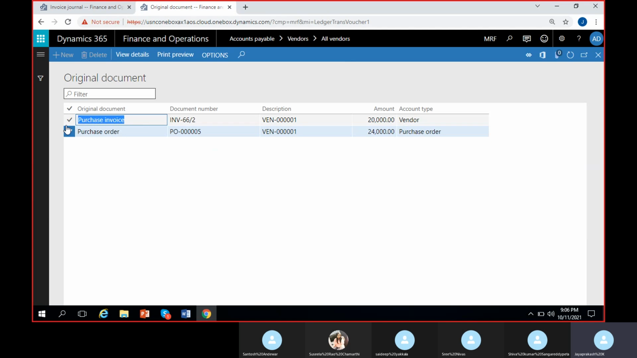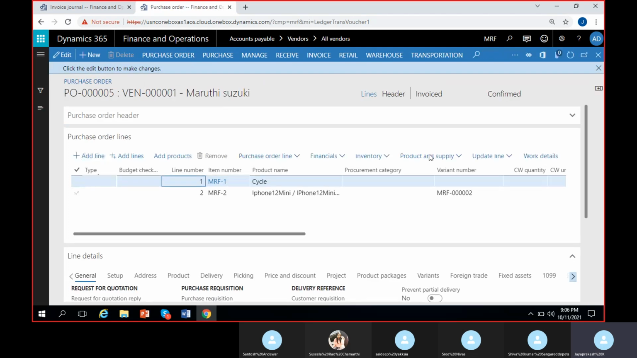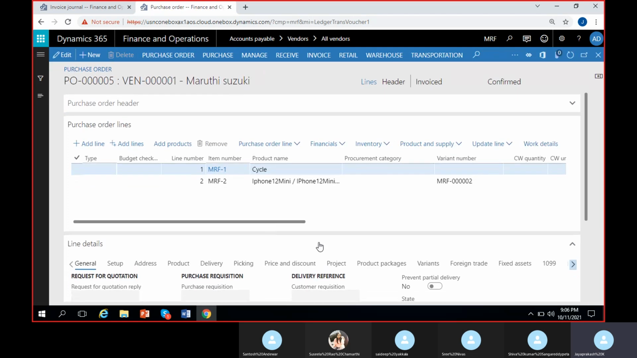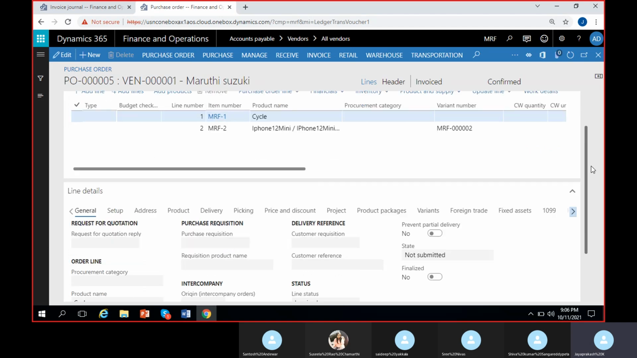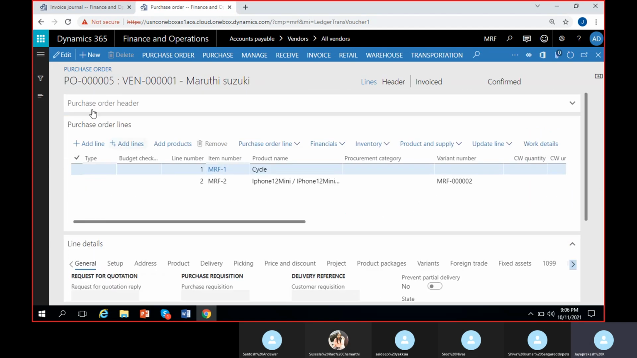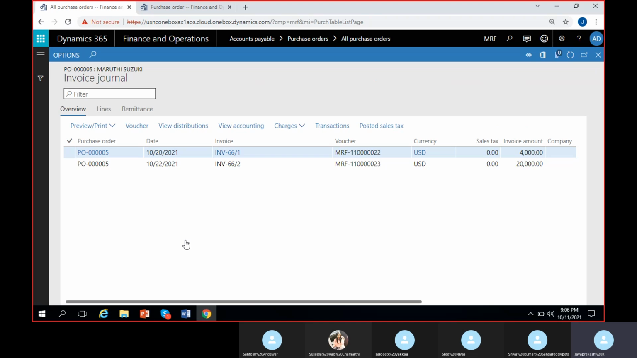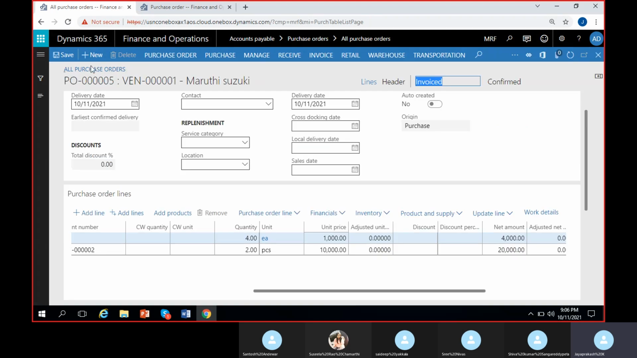You can see purchase invoice and purchase order. If you click on purchase order here and click on view details, it will directly take you to the purchase order here. So in this way, it is easy for you to track which transaction is related to which order or which invoice. Okay, here it directly took me to the PO, purchase order number 5. This is the same, right, which we have done earlier. Purchase order number 5, the same.